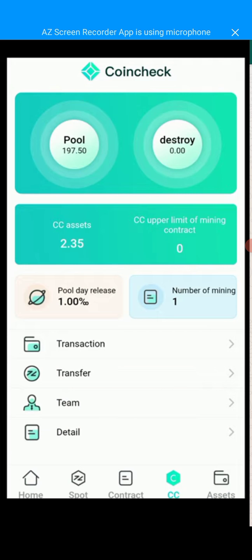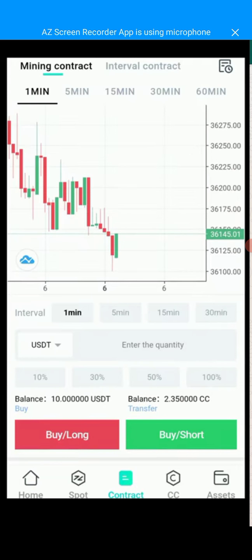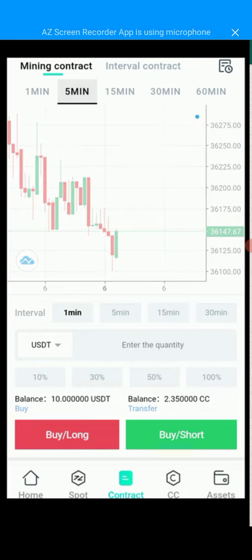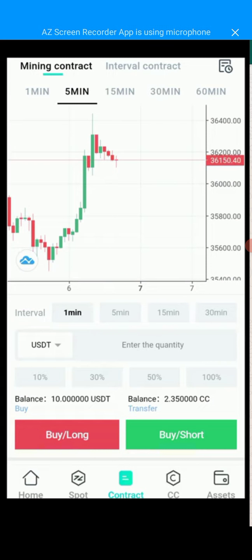Now CC is performing one task more. Okay, number of mining is 1. Now I want to enter the 10th task. Now all I need is to input the quantity. Now just look at my balance, it's still 10 USDT. Every time I finish the task, the 10 USDT will be returned back to me. And my other balance here remains 2.35, just like it was before I went for the trade, and that's because I lost the last one.